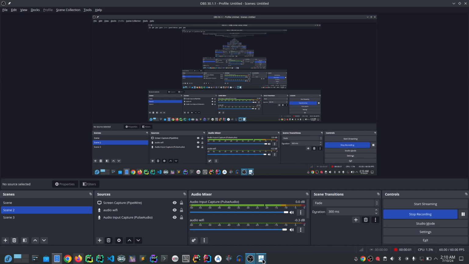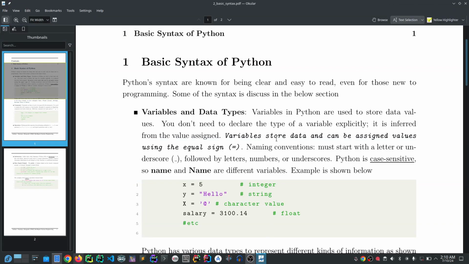Good day, everyone. Today we continue from where we stopped last time. We are looking at the basic syntax of Python programming. What is the basic syntax of Python? Python syntax is known for being clear and easy to read, even for those new to programming.